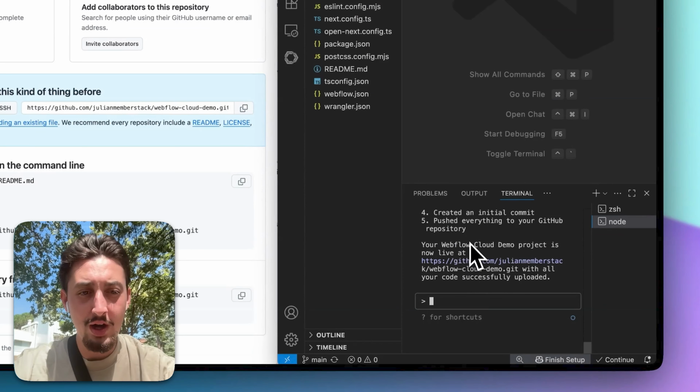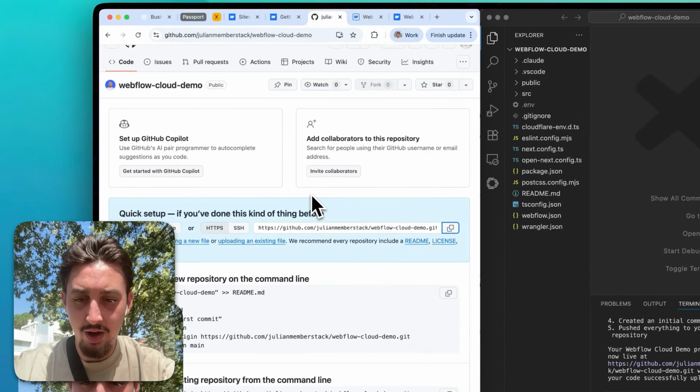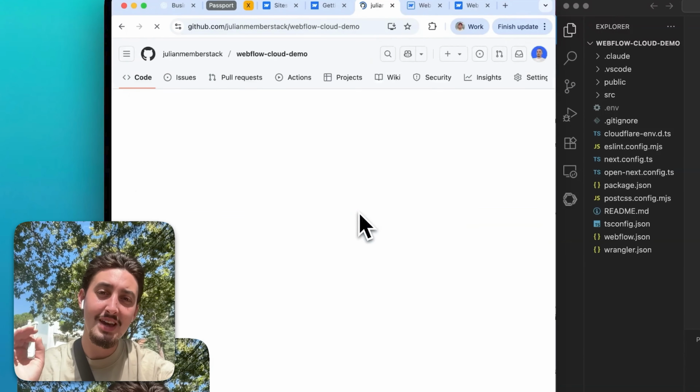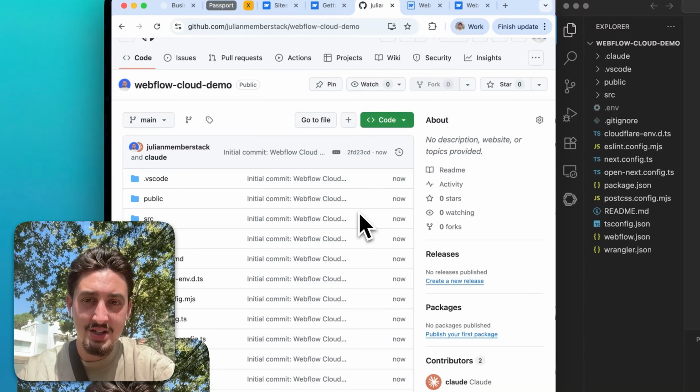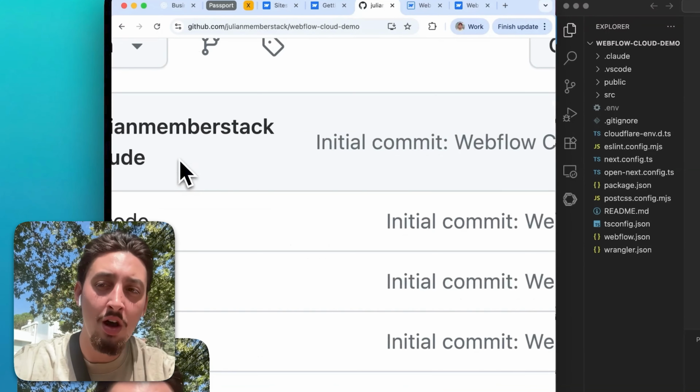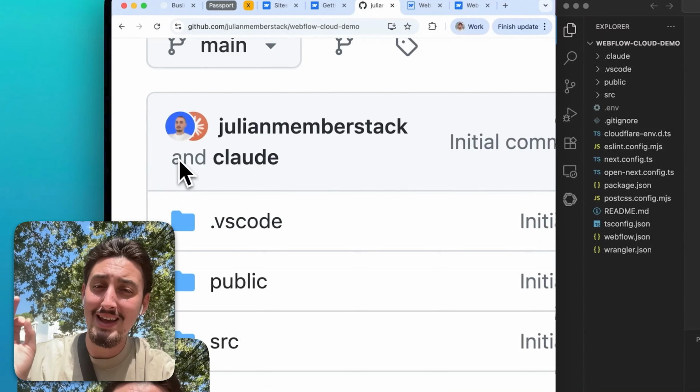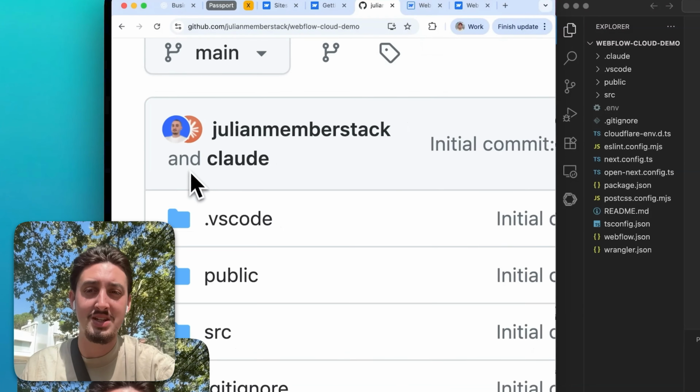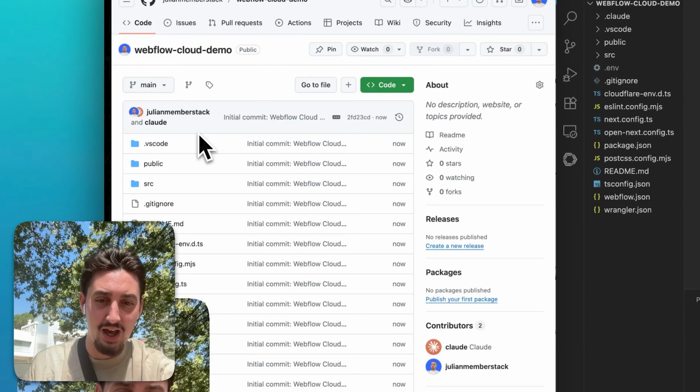All right, so your Webflow Cloud demo project is now live. Let's go ahead and refresh our GitHub repo and see if it's lying to us. No, it is not. As we can see, it's all here. And Claude likes to remind you that he helped you with this. Well, he didn't really help me. As we saw, he did all of it.